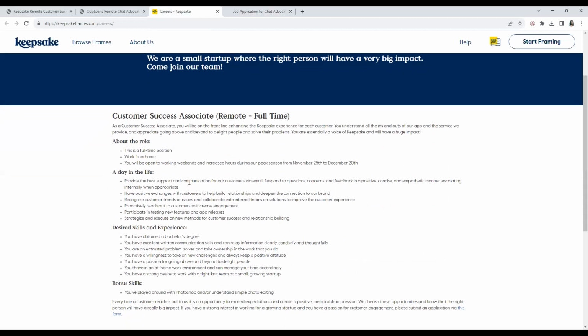Now it has here, you will be open to work weekends and increased hours during their peak season from November 25th to December 20th. They also want you to be an amazing problem solver, going above and beyond and providing the best support and communication via email, no phone, responding to questions, concerns, and feedback in a positive, concise, empathetic manner, escalating when needed, and having a positive exchange with the customers, building relationships with their brand. Also, recognize customer trends or issues, collaborate with internal teams to improve customer experience, proactively reach out to customers to increase engagement, and participate in testing new features and app releases. So they do include you in that as well.